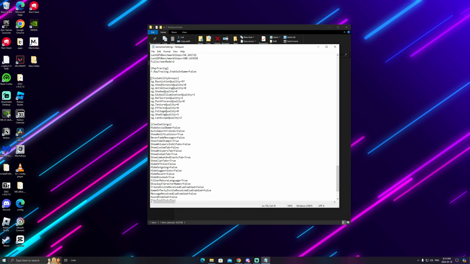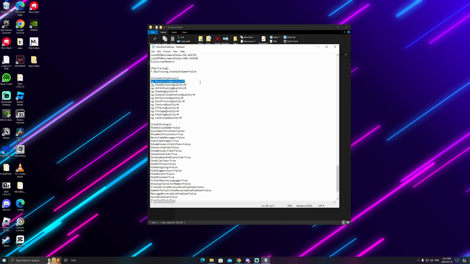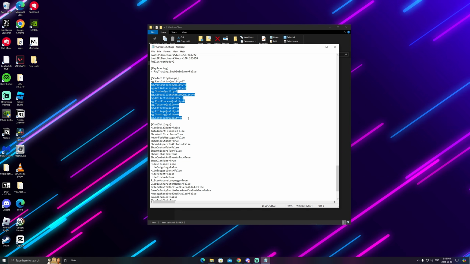Head down a bit more till you see scalability groups. You are going to want to make sure all of these are set to the number 0, except for resolution quality up here. I suggest setting it to one of the numbers from 90 to 100, but for the ones under it, make sure they are all set to 0 to provide the best performance possible.